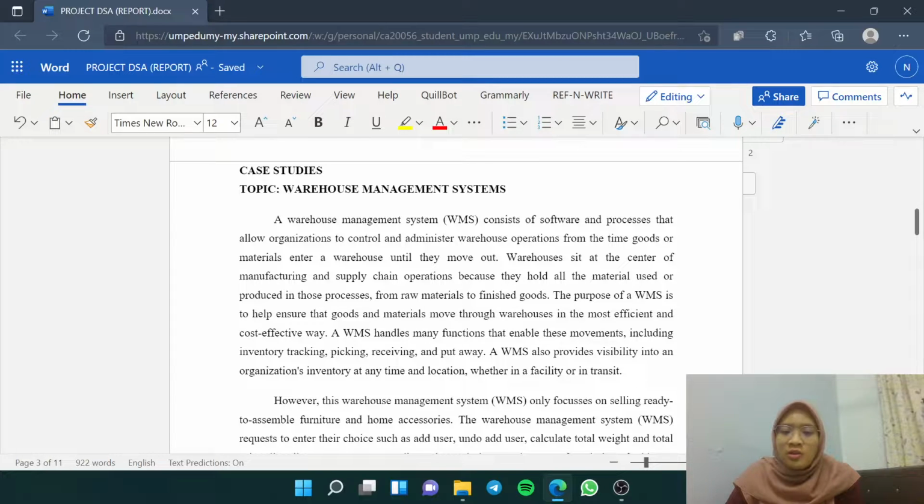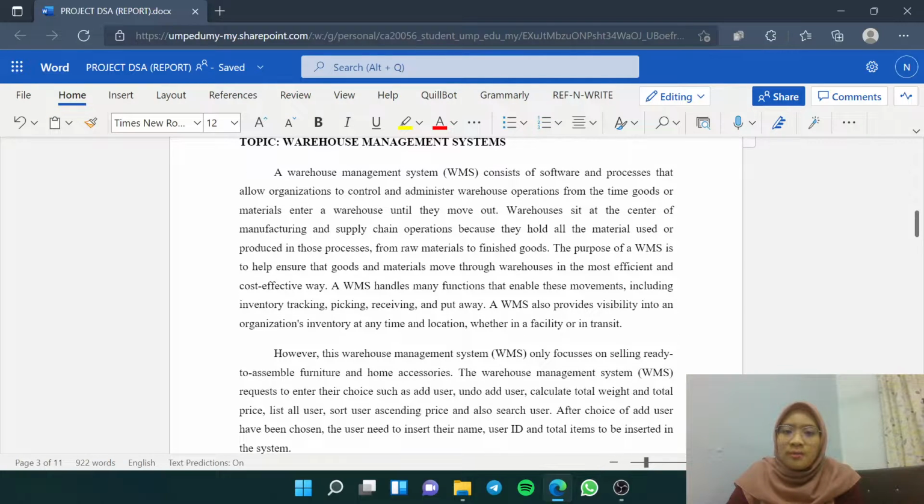A warehouse management system consists of software and processes that allow organizations to control and administer warehouse operations from the time goods or materials enter a warehouse until they move out. The purpose of a warehouse management system is to ensure that goods and materials move in the warehouse in the most efficient and cost-effective way. It handles many functions that enable this movement, including inventory tracking, picking, shipping, and put away. It also provides visibility into an organization's inventory at any time and location.